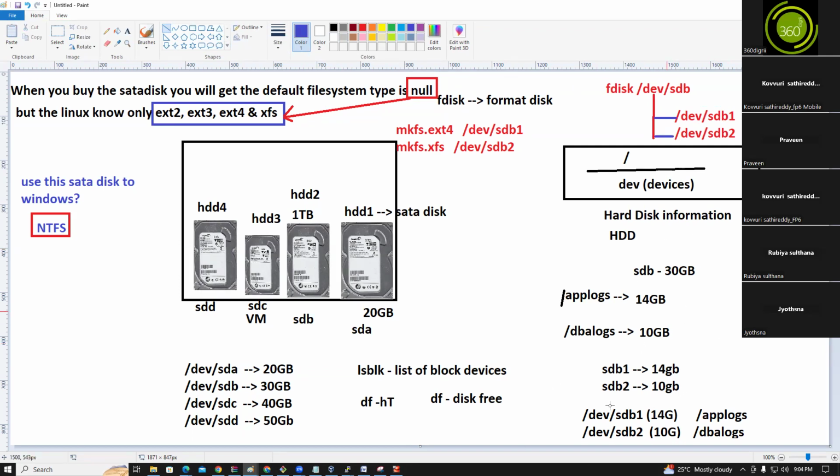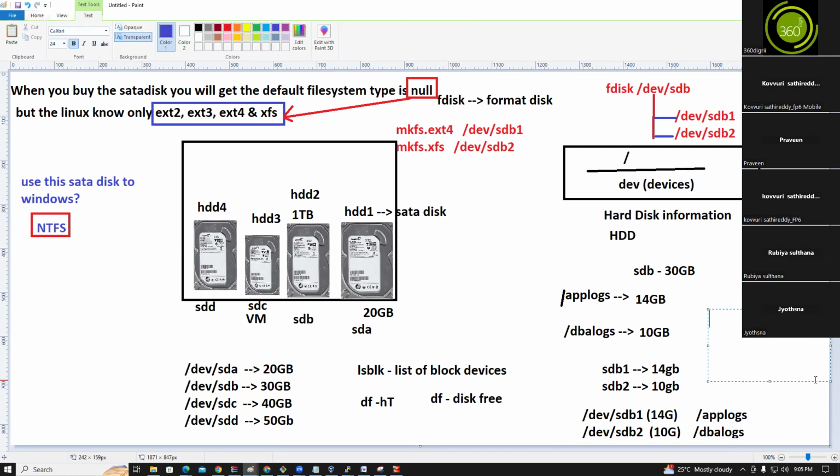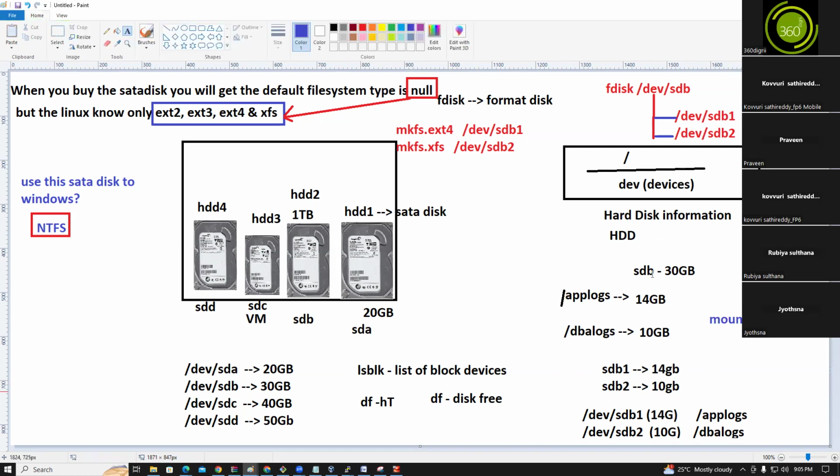Here, if you want to attach this space to a directory, they call it mounting. So mounting guys, I will show you tomorrow. Mounting will be of two types: temporary mounting and permanent mounting. I will show you guys.